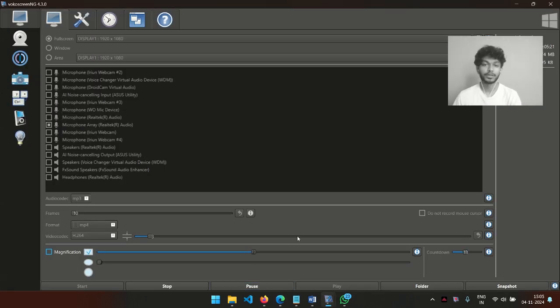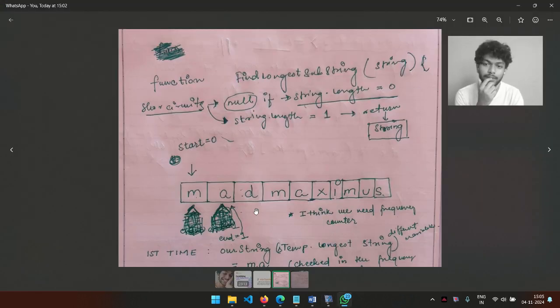So yeah, what was I saying? Sorry, what was I saying? I was saying, yeah, the function keyword is used, longest substring string.